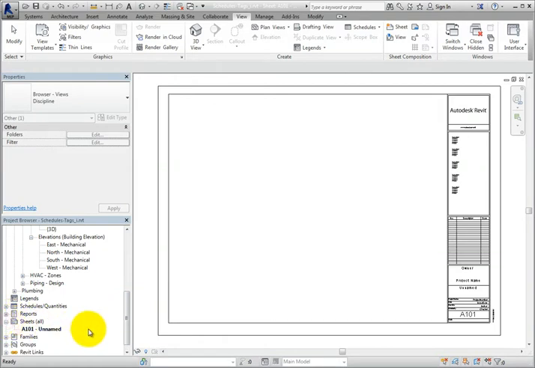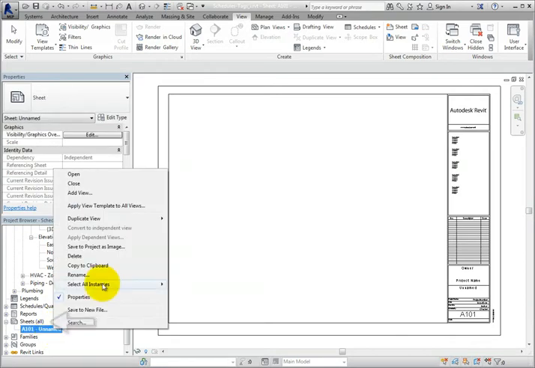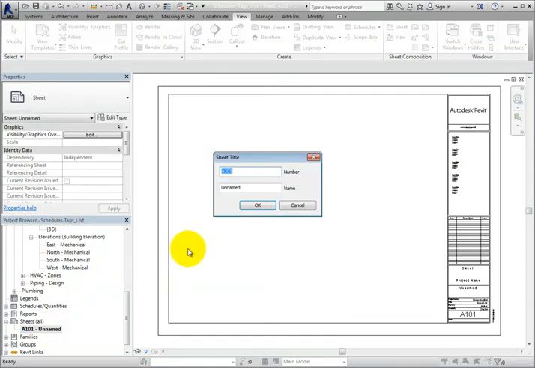I'll expand the Sheets branch in the project browser, right-click the new sheet, and select Rename from the shortcut menu. I'll change the number to MEP-100 and name the sheet Schedules, and then click OK.